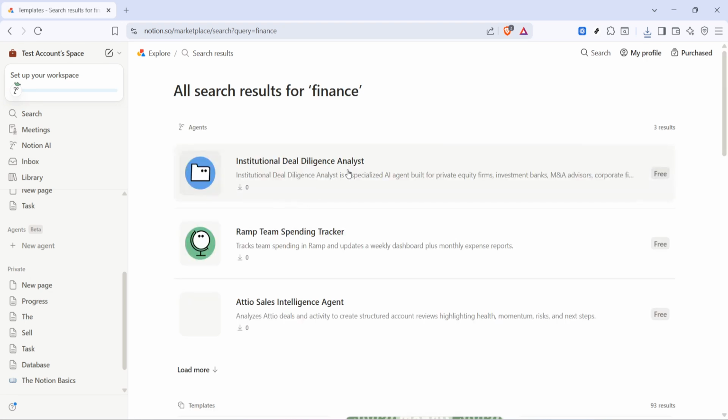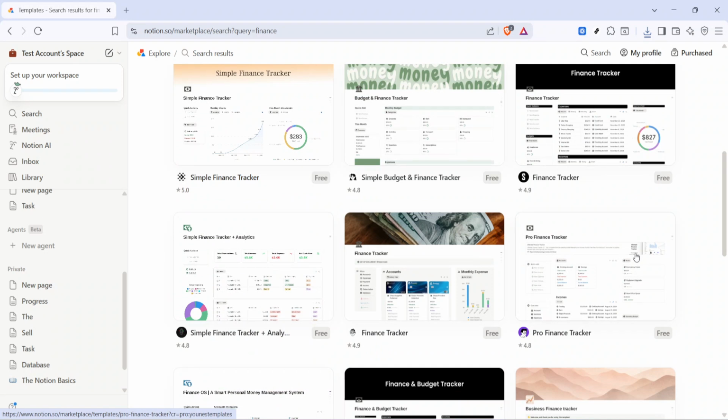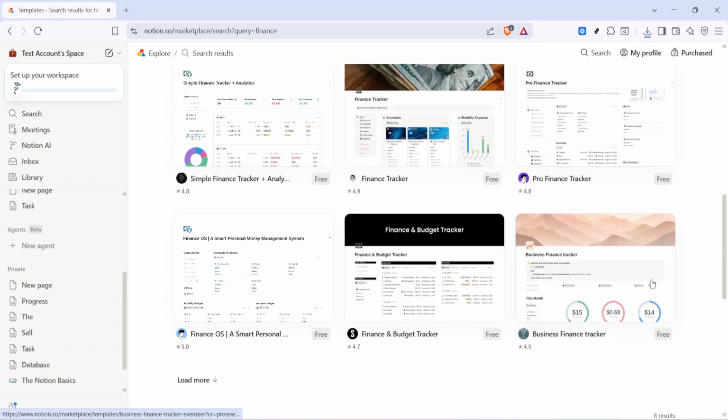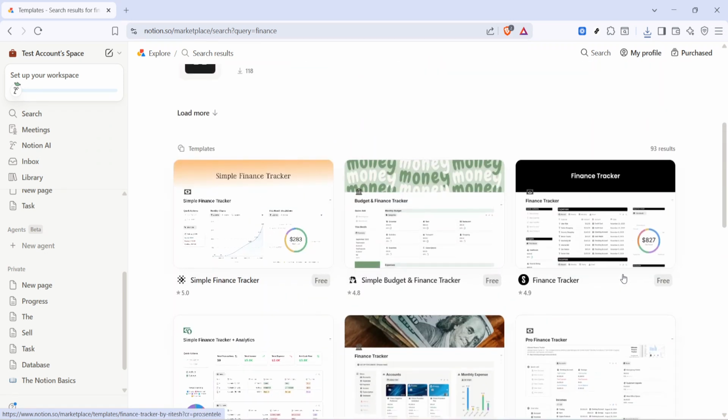Use the search bar and type finances. This filters the gallery to budgeting and personal finance setups. You'll see different styles. Some are minimal and lightweight, others are feature-rich with multiple views like monthly dashboards and category breakdowns. Searching this way helps you avoid digging around manually.